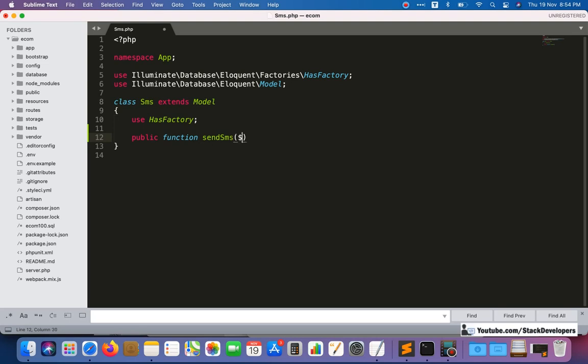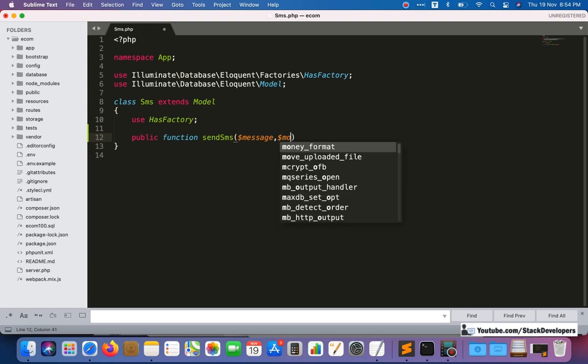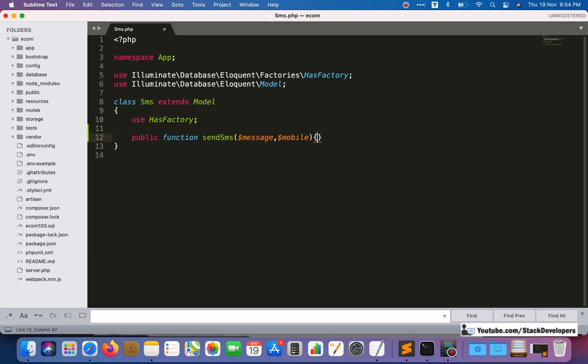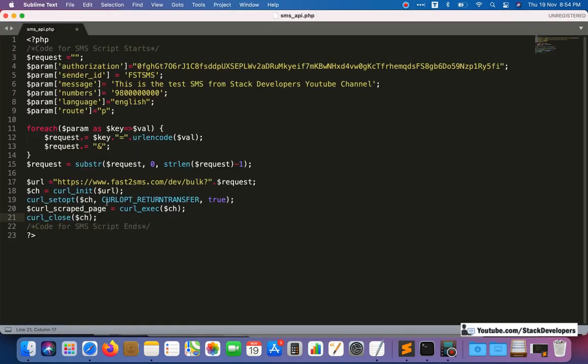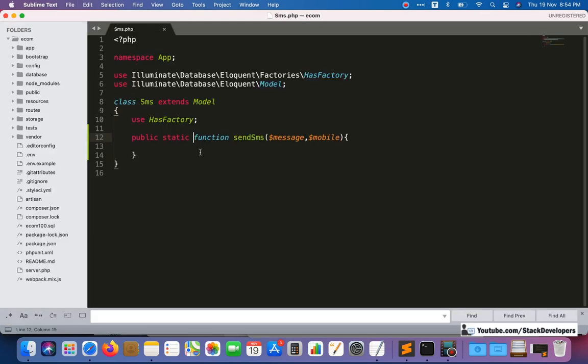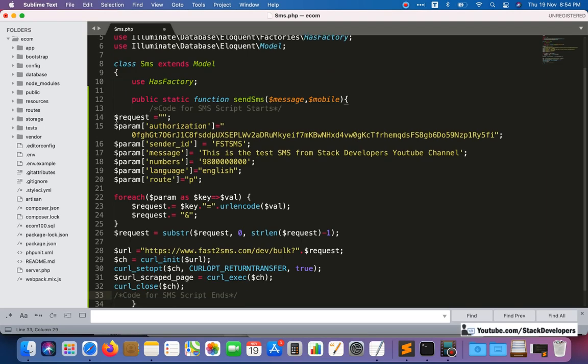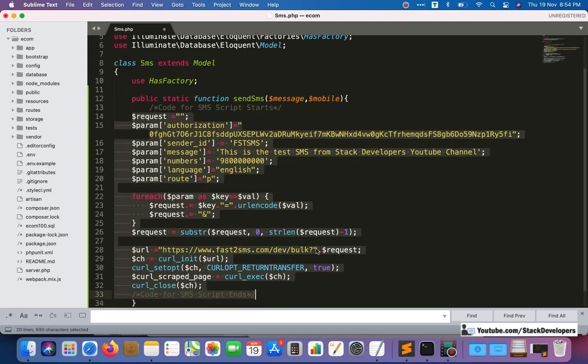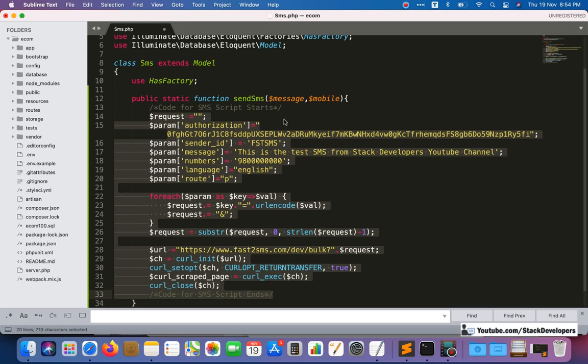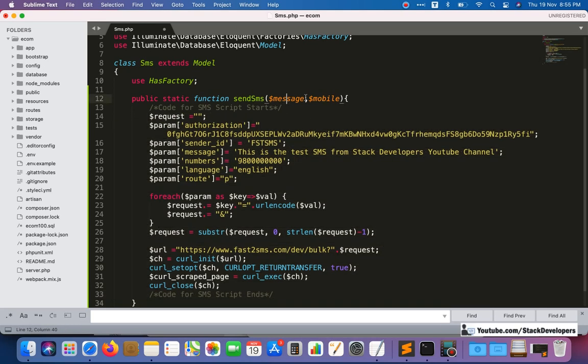Okay, so in this function I am going to send $message and $mobile that we can send to the third party. I will also declare it as a public static function sendSMS. I am going to copy from the script that I have provided you, so I will simply copy this one here. You can see these two things, message and mobile.